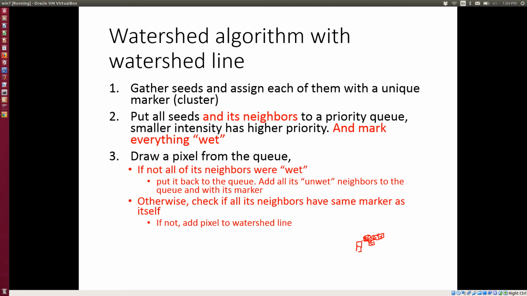Now considering this one here, if this is the lowest point I'm considering, and all its labels are already wet or in the queue somehow, then there are two situations. If one of its labels belongs to a different cluster than itself, then I know this one is actually at the watershed line, so I will just mark it as a watershed line.